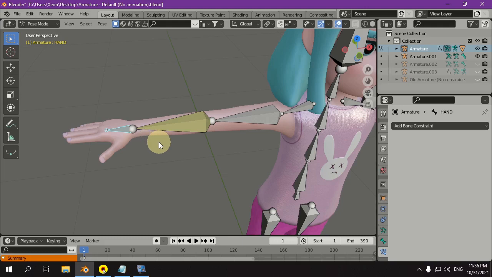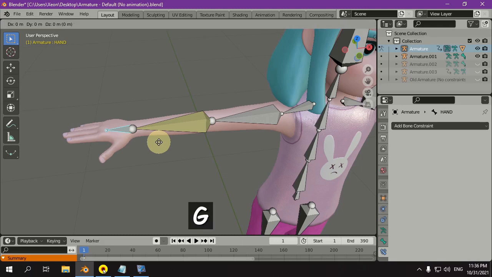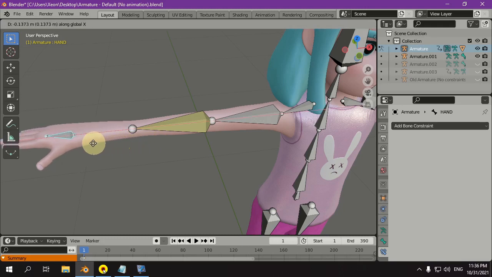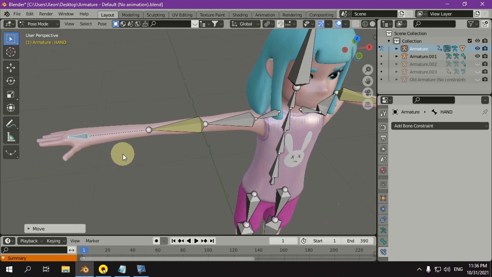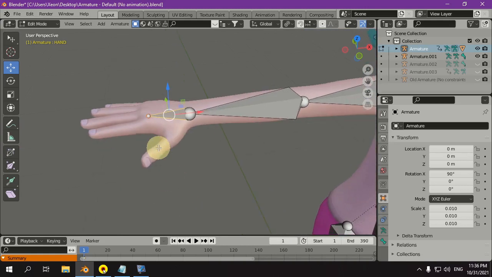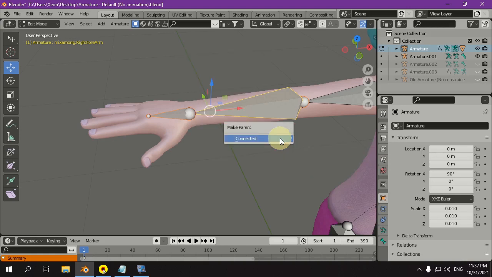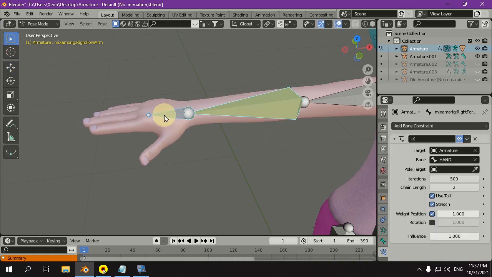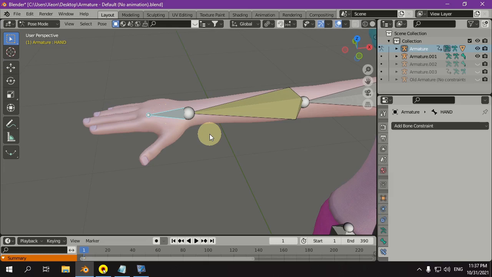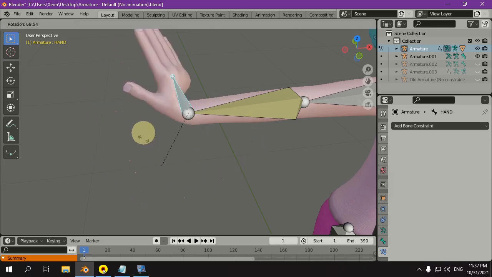Also, it's a bad idea to disconnect the hand bone, because if you press G then X to move it along the X-axis, it will stretch, and no one can do this unless they have a superpower. Most people don't have superpowers, so it might not be a good idea to disconnect the hand bone. So we need to keep the hand bone connected, and we need it to be a child of the tail bone. I'll go to edit mode and connect it to the tail bone again. Now if you try to move it, it will just rotate to prevent any stretches.